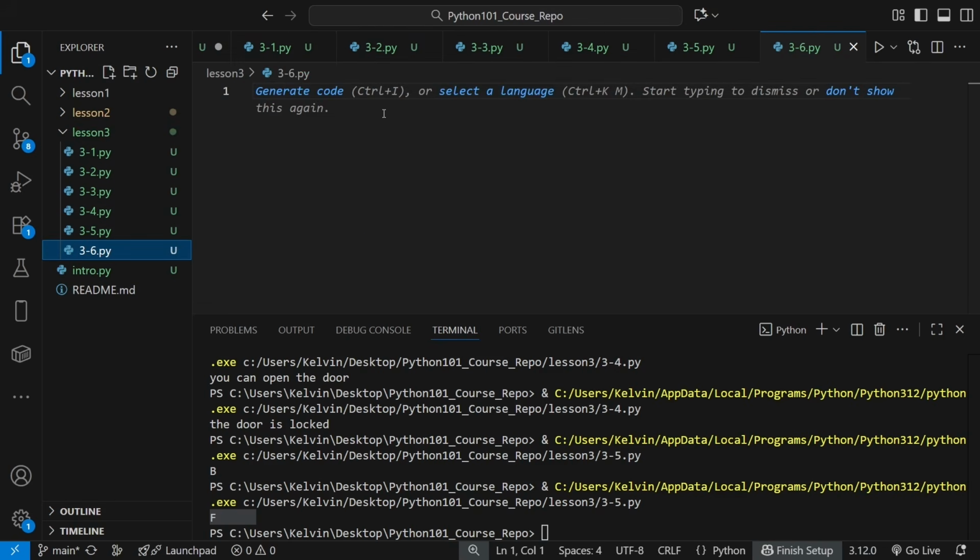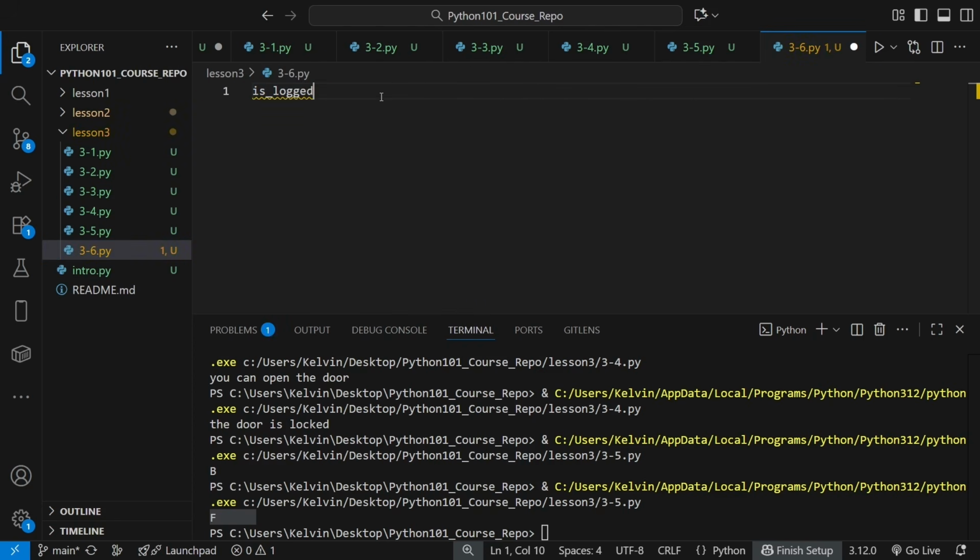In this file, I want to cover nested conditionals. Nested if statements are just if statements inside other if statements. You use them when you have decisions that depend on earlier decisions. Say we had a variable called is_logged_in. We can set that to true for right now. And is_admin equal to false.